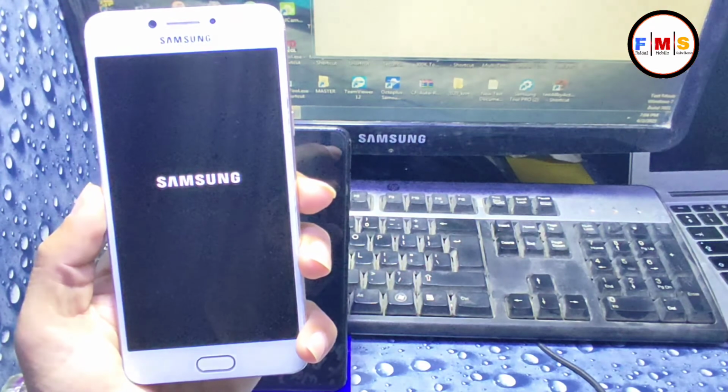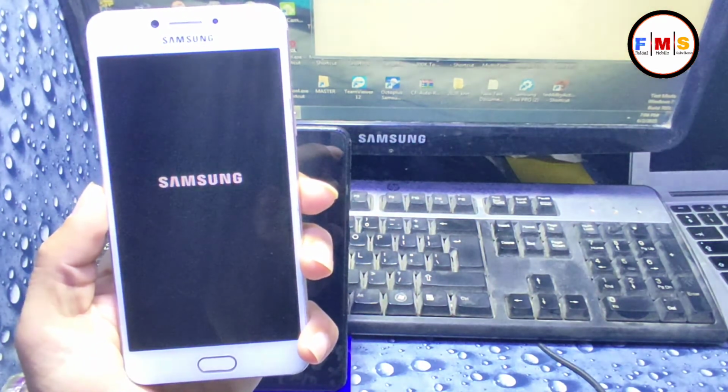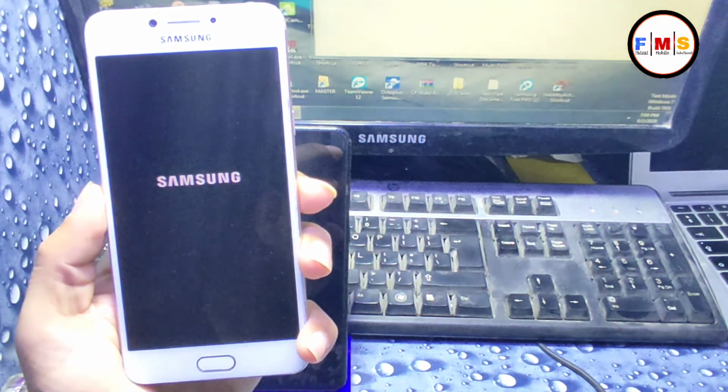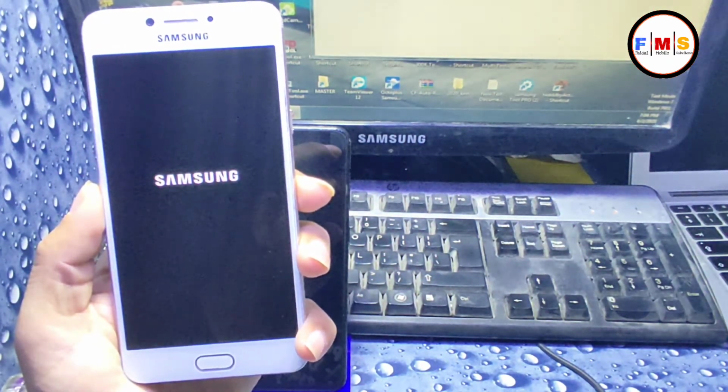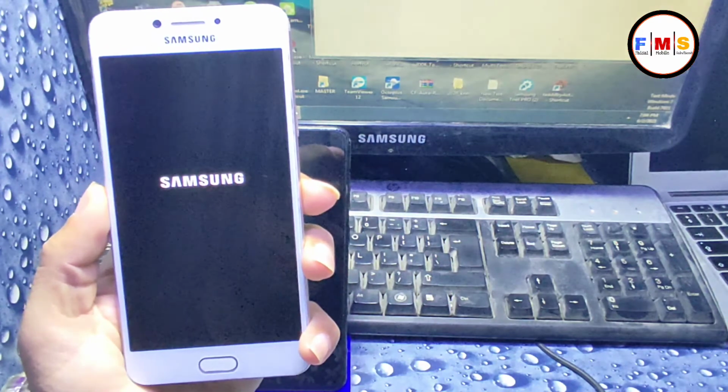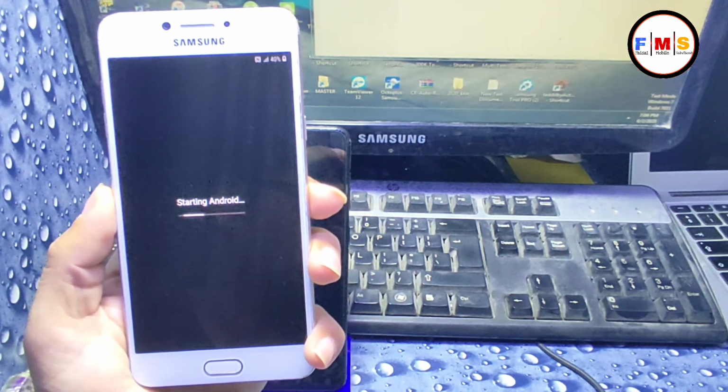You can use this method on other Samsung devices also, so this is very useful method. So if you get any problem during the process, you can comment down. Hopefully I will answer you.